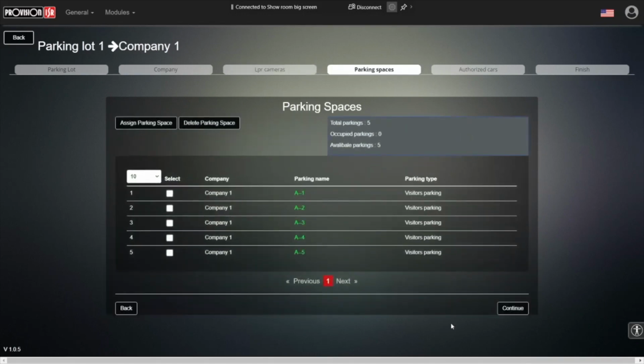This is actually where we choose how many parking spaces we have associated with each one of the companies. So we can see that in this case we have company 1, it has 5 parking spaces, and over here in the assigned parking space or delete parking space, we can assign new parking spaces to another company or to the same one, or delete parking spaces.